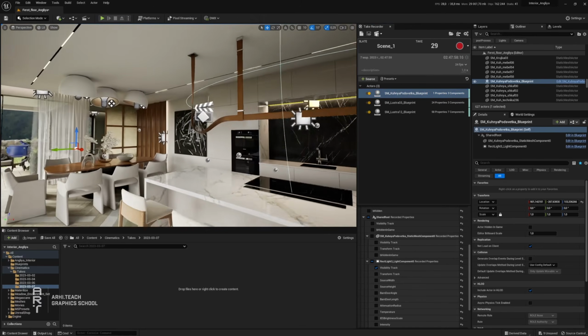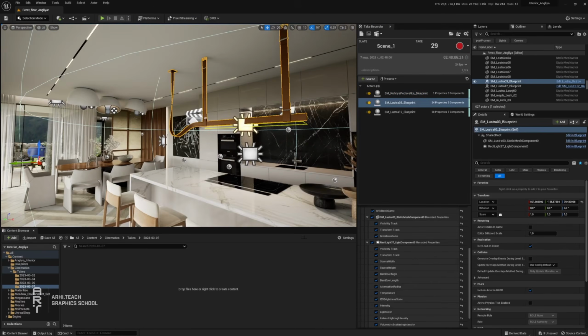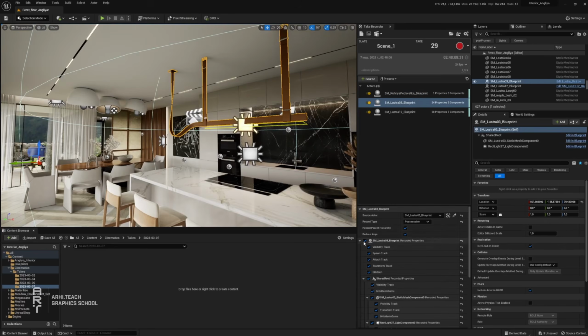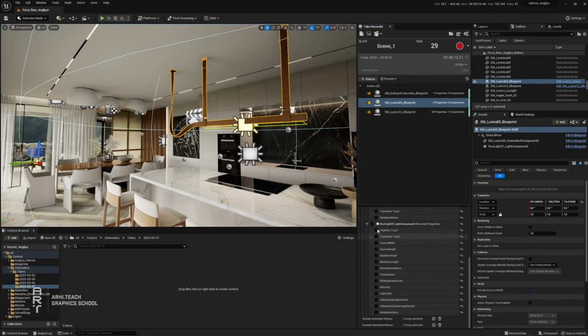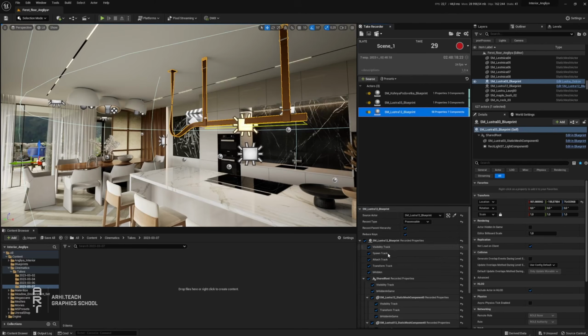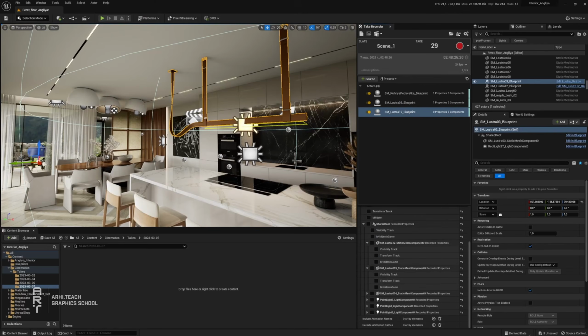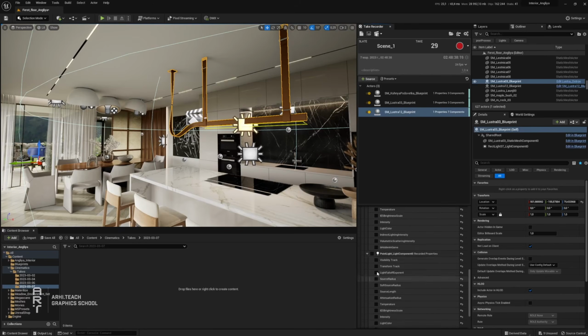I want to do the same for other light sources. Backlighting over the island, I will also uncheck all these properties, and I will only check the visibility track for the light bulb. And the same for the other object. For this object, there are 3 lamps above the ticket. We need to mark the visibility track for each of the lamps.